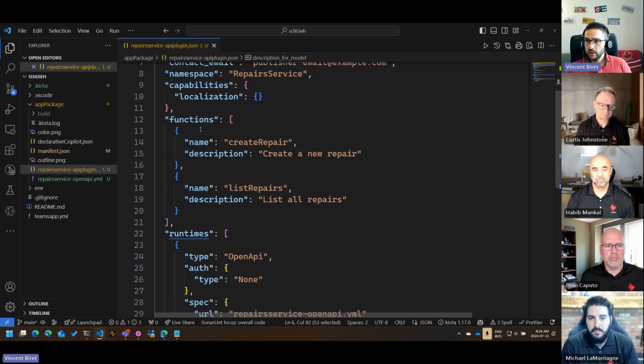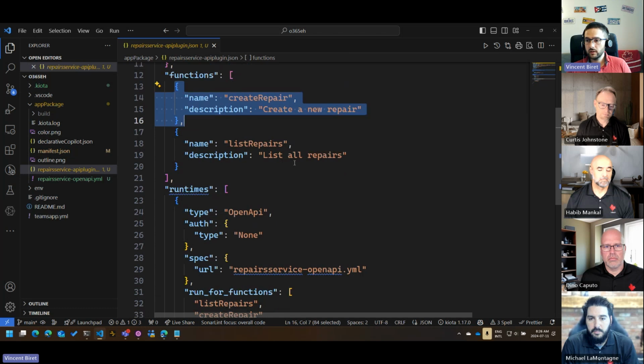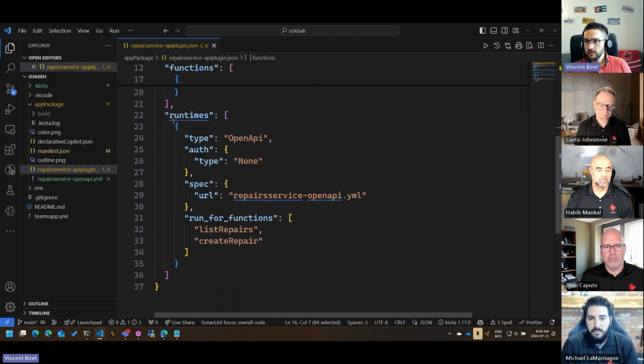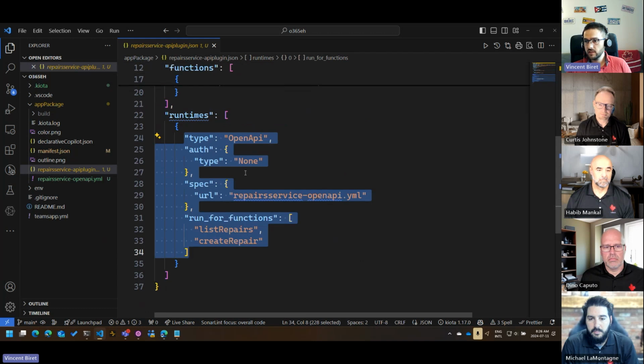Then within that, we have two functions, one which is list the repairs, to list all the repairs. We'll see that in action in a couple of minutes. And one which is create repair, to create a new repair here. And lastly, it says, hey, if you want more information about this plugin and this API and what it can do, here is an Open API description.